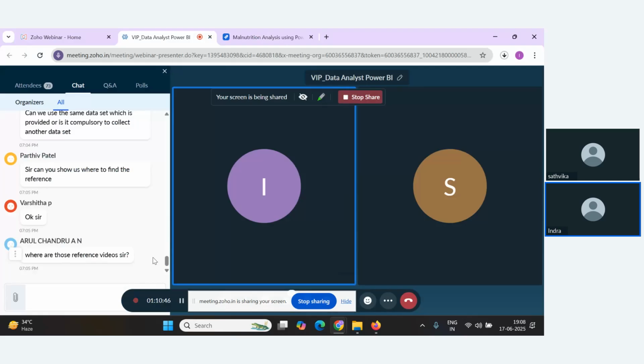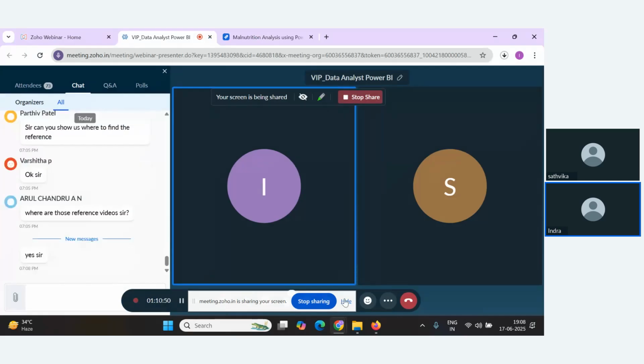Clear? Arul Chandra. All right. Parthiv Patel. Clear? Will you be now able to get it?